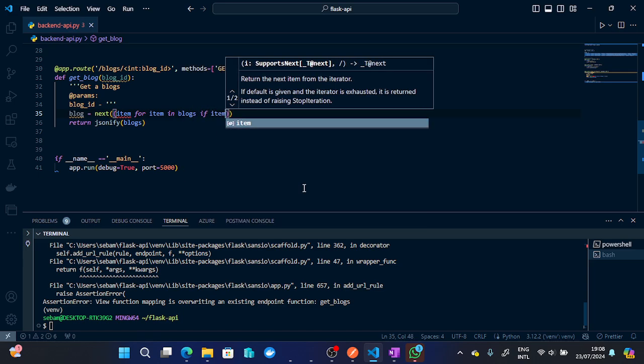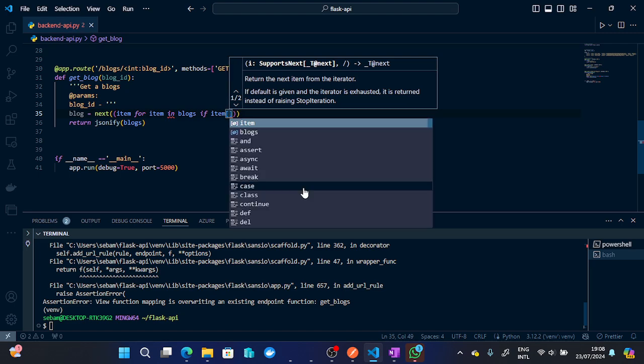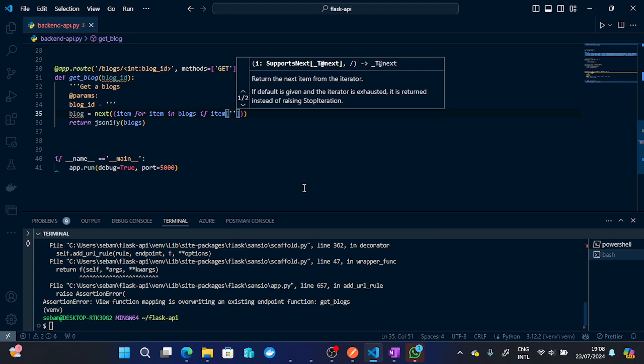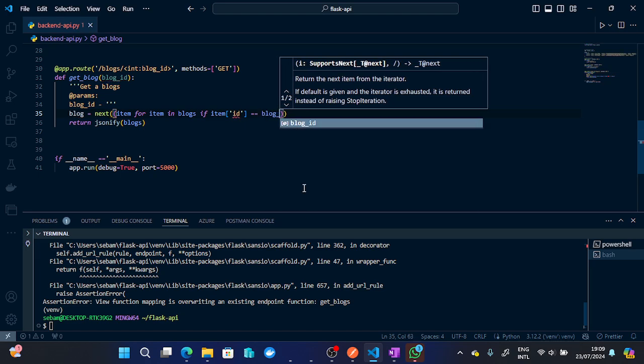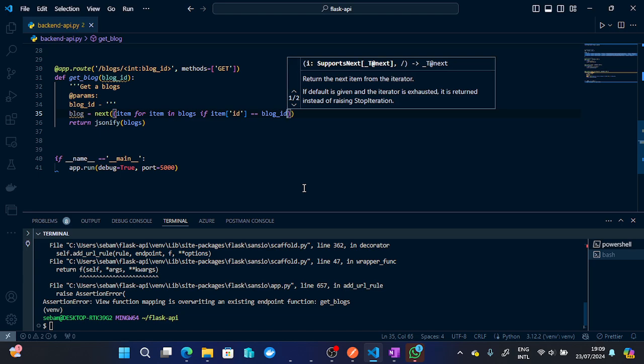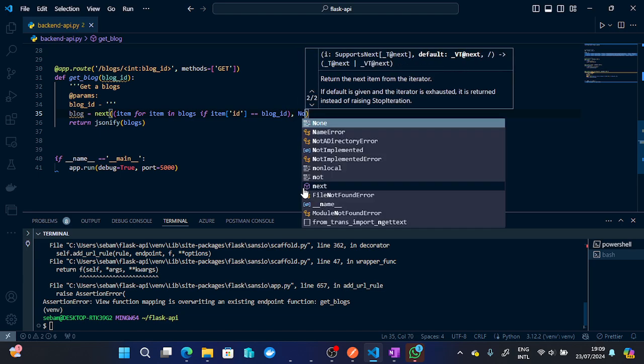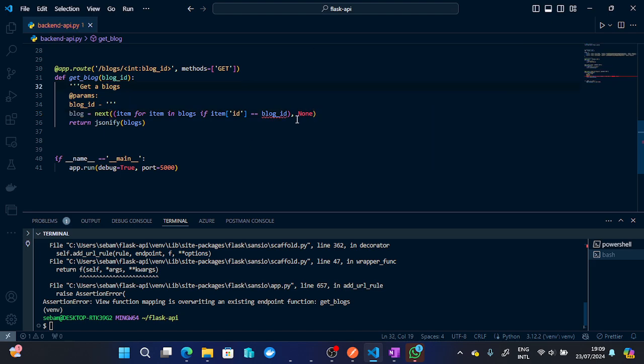If the item ID, so that ID that you're looking for in this case, if the item ID is equal to the blog ID. If it doesn't exist, we just want to return none, right?